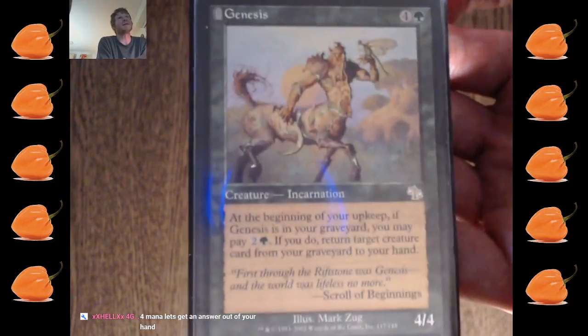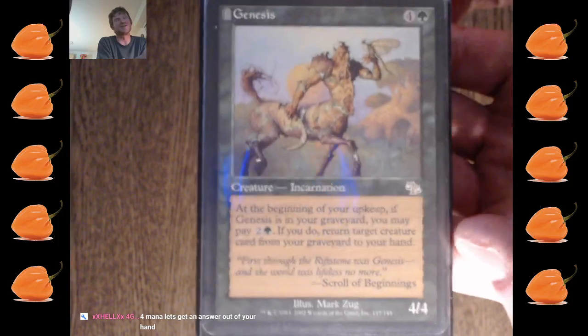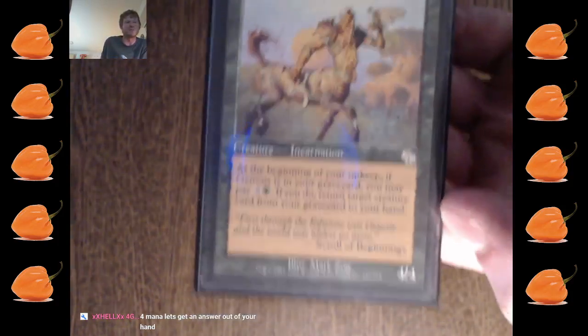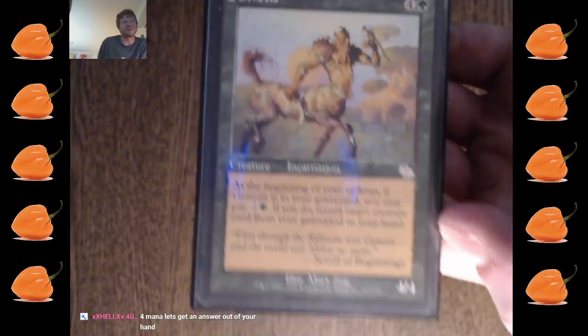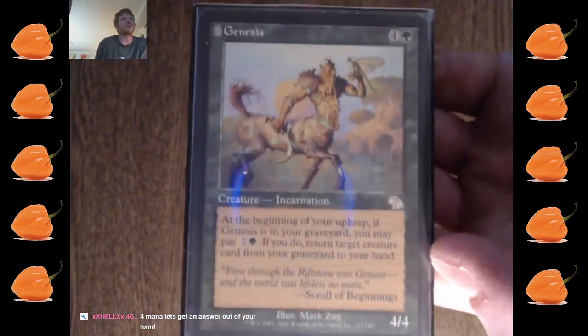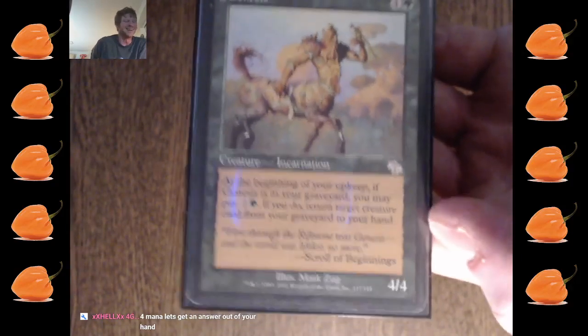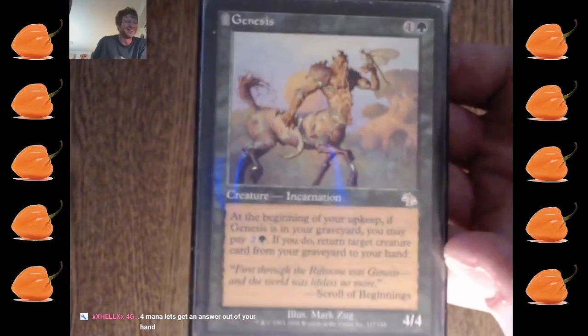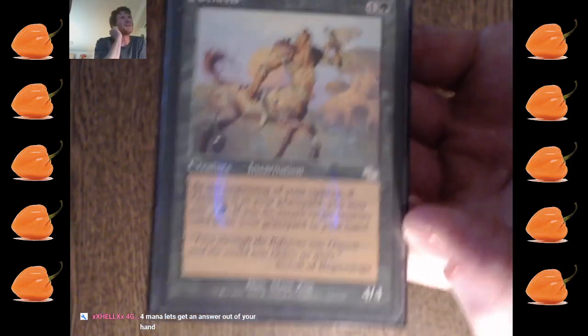Yeah, 4 mana. Let's get an answer out of your hand. Yeah, that's exactly right, Hellx. That's exactly what it feels like getting Elvish Piper is like. It's more of I'm going to remove your removal. It's pretty funny because it's super true.